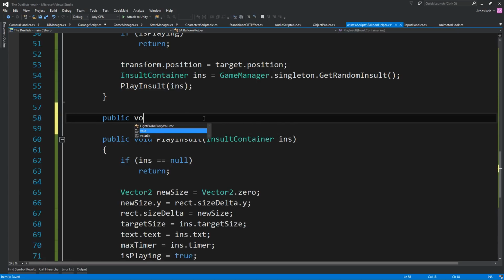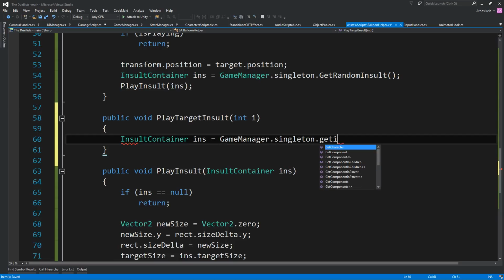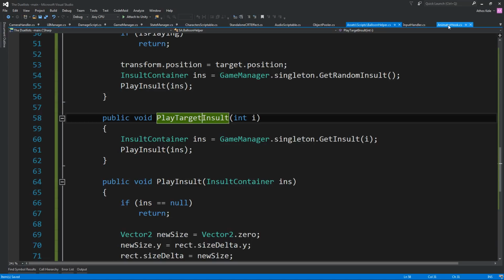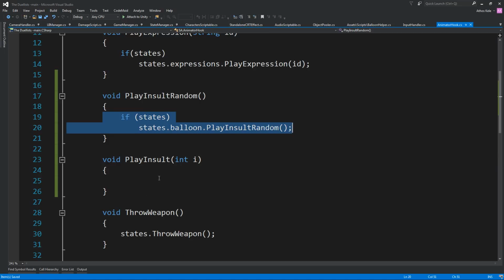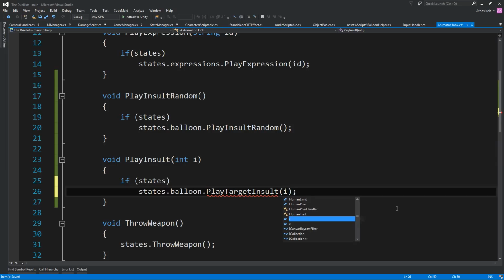Okay, then on to the, let's do it over here, public void play target insult integer I, insult container ins equals game manager singleton get insult I, and then play insult. Back to the animator hook, play target insult and pass the I.